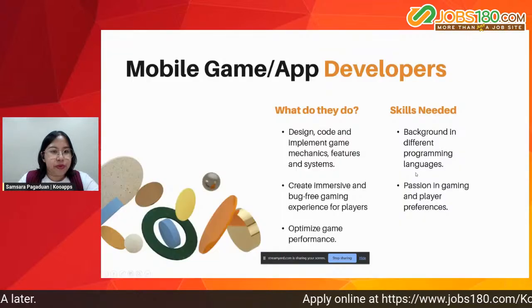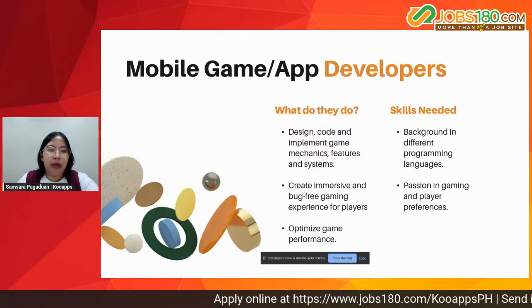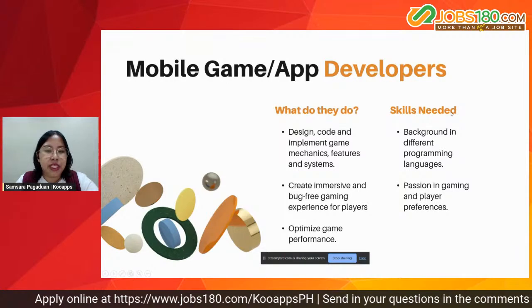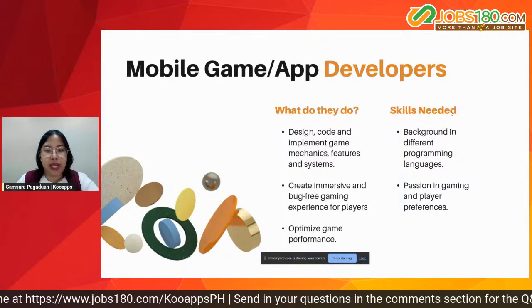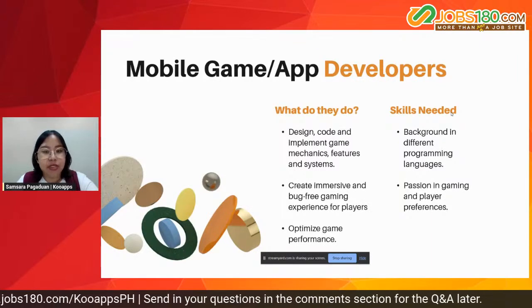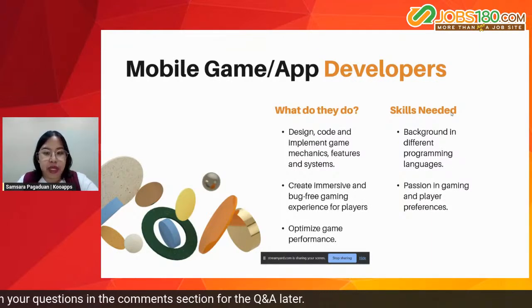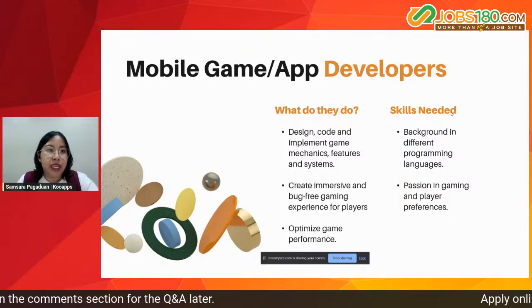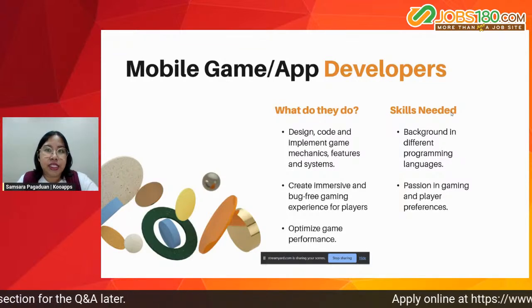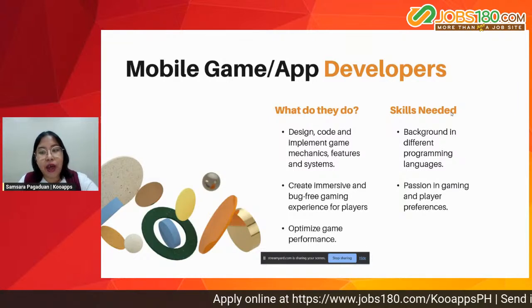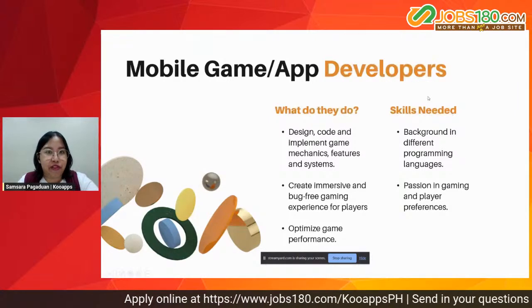Next one, we have mobile game and mobile app developers. So what do they do? They design, code, and implement game mechanics, features, and systems. They create immersive and bug-free gaming experiences for players, and they try to optimize game performance. So what are the skills needed? You need to have a background in different programming languages, and you need to have a passion for gaming and player preferences.